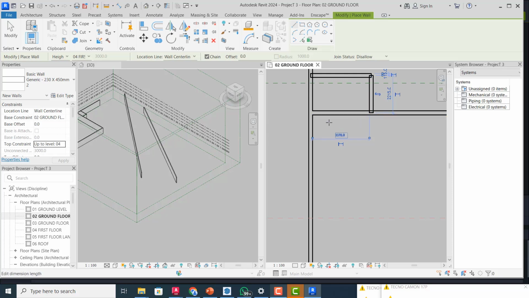Okay, and then another very key important setting that we should take note of in our wall is the location line. Now if I click on this drop down menu, you can see I have the wall center line, which is the most advisable, but there are cases where you need to use a finish face interior or a finish face exterior, whether core face exterior, core face interior.